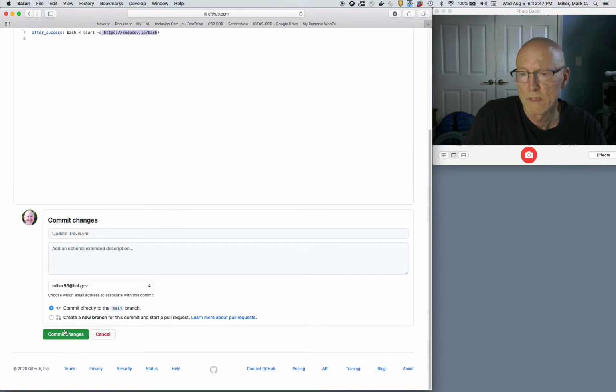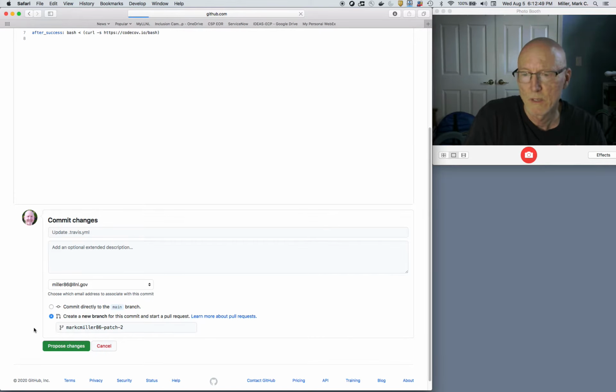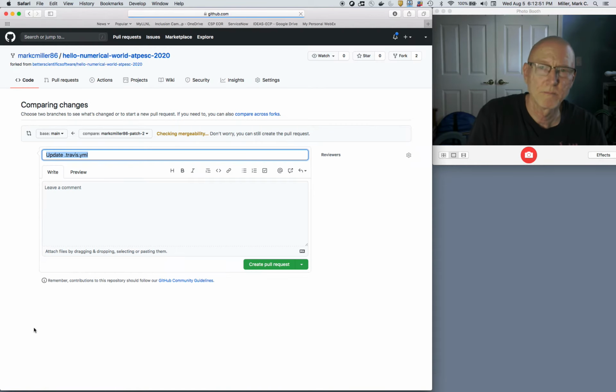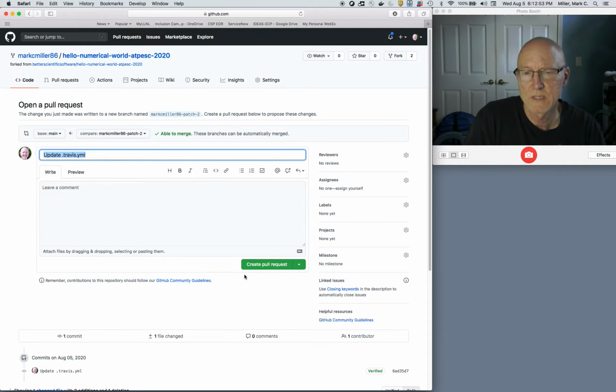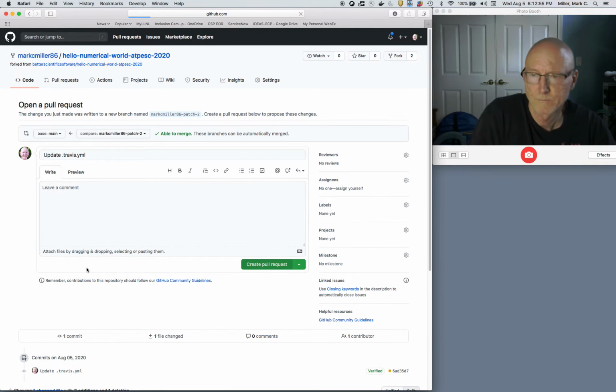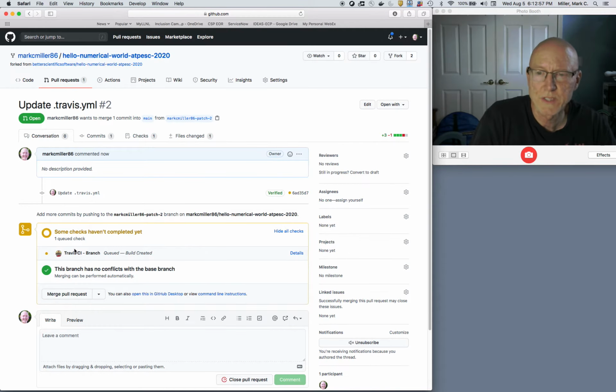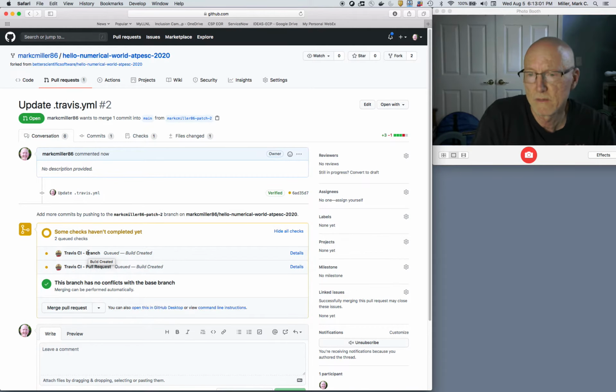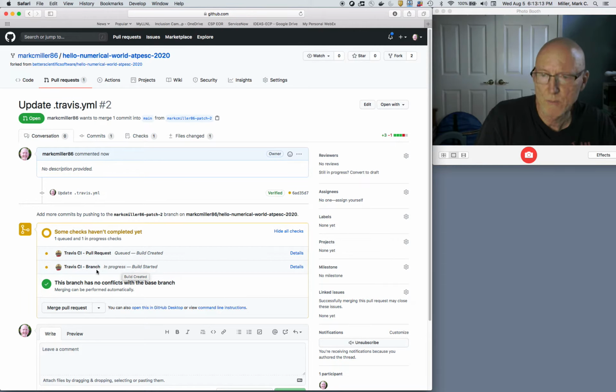So I'm going to do this on a branch again. I'll propose changes, again proposing the changes to myself for this test. Create the pull request. It'll go through the same sequence of operations now. Let's just confirm that one of these builds, I think the branch will go first before the pull request does. Right now it's showing their status as being queued, so they're getting ready to be run. Okay, so the branch is now running.